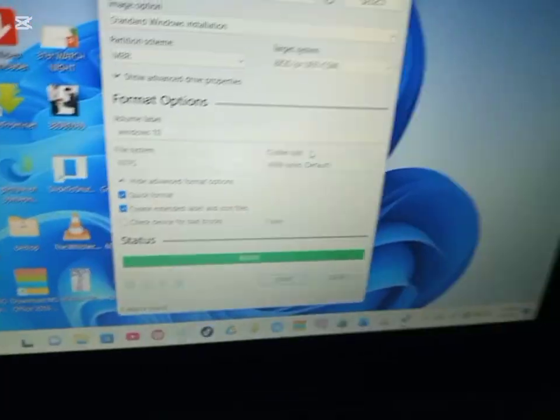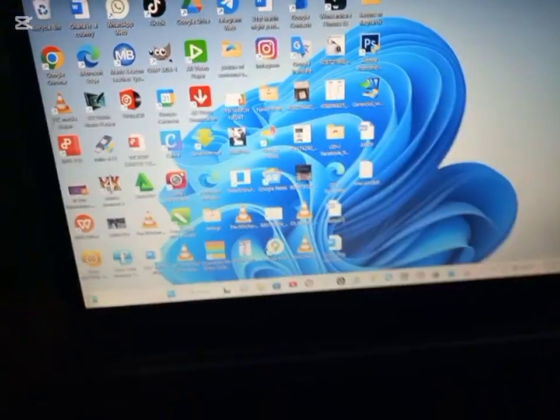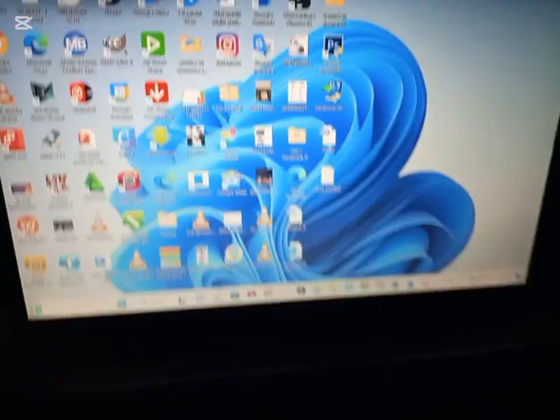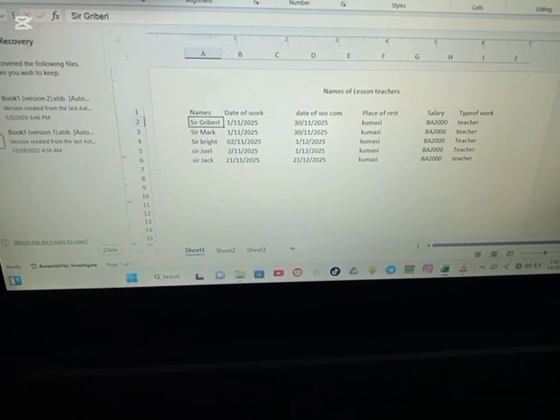Thank you, it is ready. Now the disk is ready, so I'm supposed to close this particular window. Unfortunately, I was working on a particular document. Thank you. So I need to close literally everything.